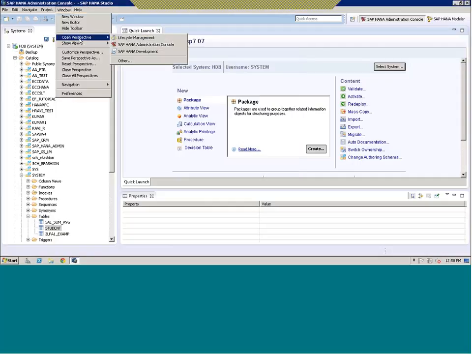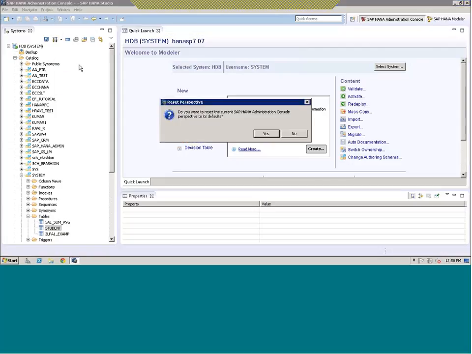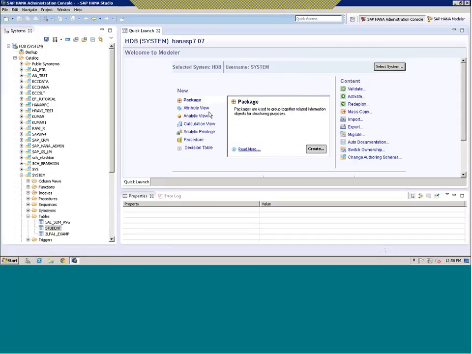Window, open perspective, other. And there's a trick here: Window, reset perspective. So you can customize. I want to see this perspective, I want to do that perspective, I want to go to the administration perspective. When you click on this, you see, do you want to reset the current SAP HANA administration console perspective to its defaults? Say yes. So everything is reset to the default view.